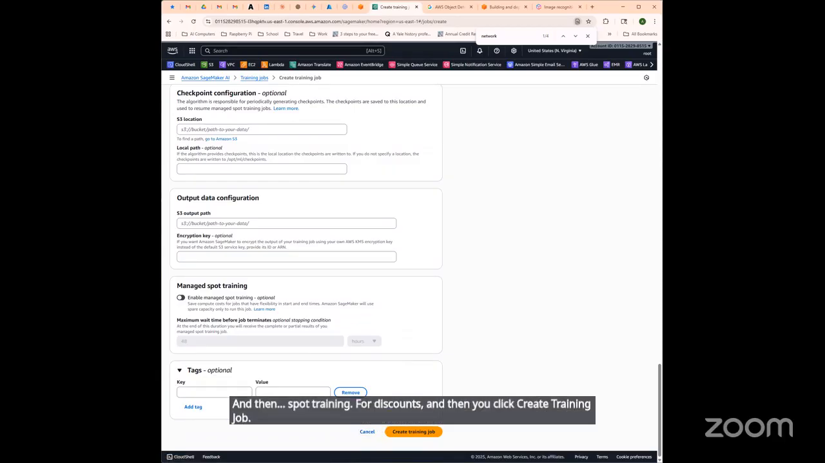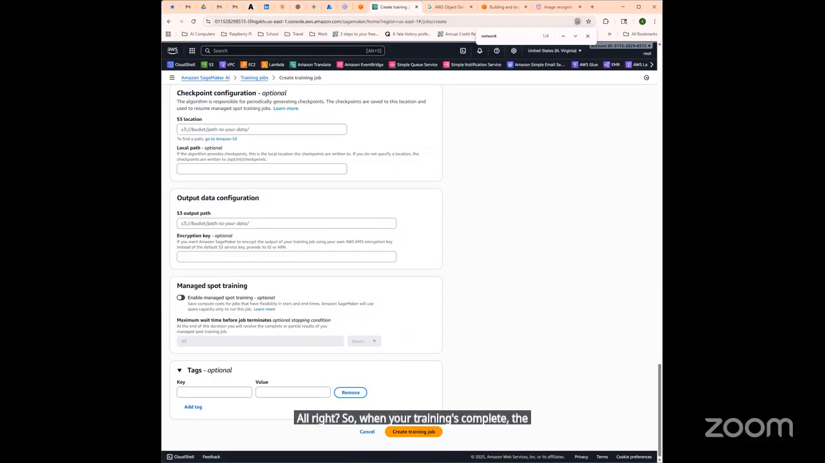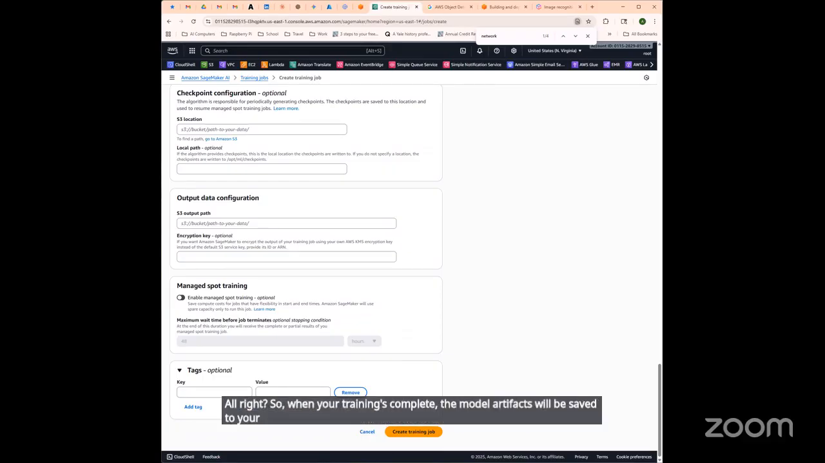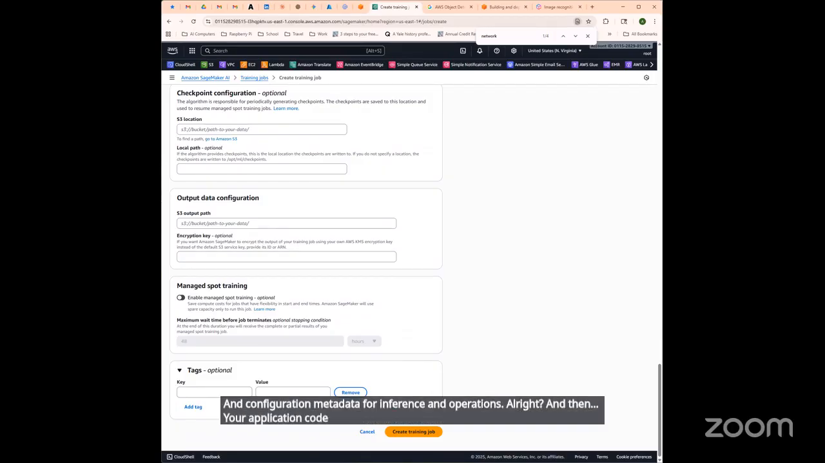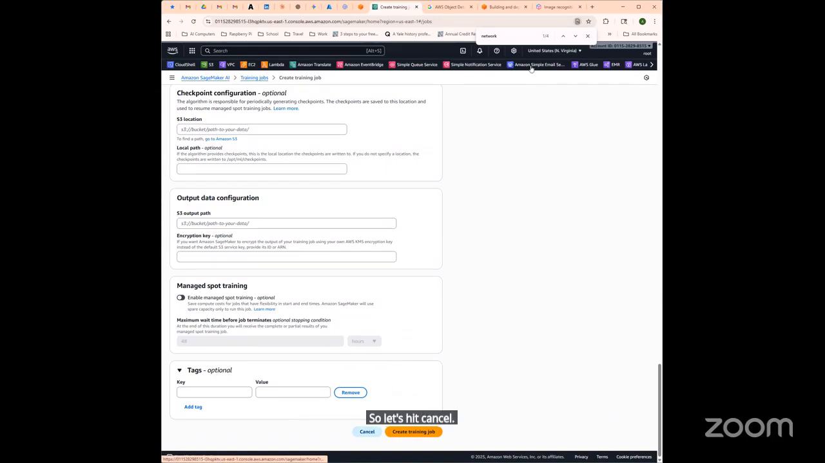All right. So when your training is complete, the model artifacts will be saved to your S3, and this will contain the trained CNN weights, detection head parameters, and configuration metadata for inference and operations. And then your application code will be solid for it. So let's hit cancel, because we're not going to make that. It's going to cost.